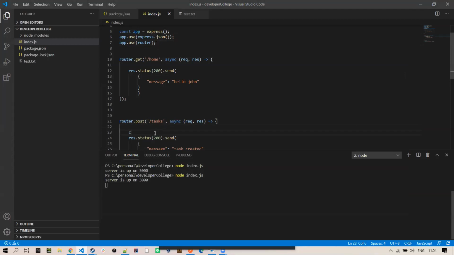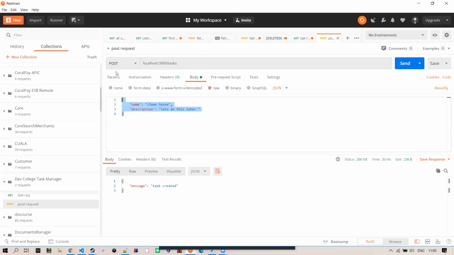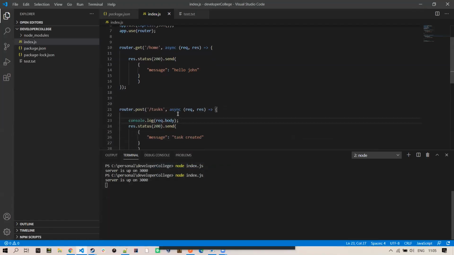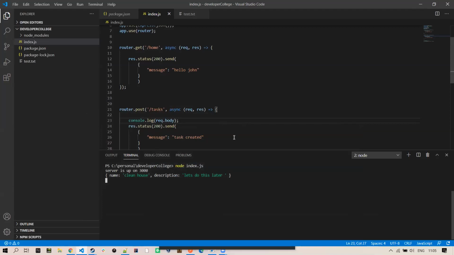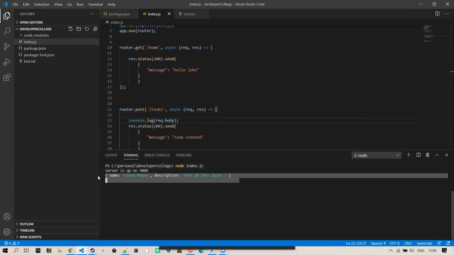So right now, if I do a console.log and I say request.body, I should get this in the console. So I'm just going to end this. And then if I do this, and I come to my console, as you can see, we have this. Does everyone understand?